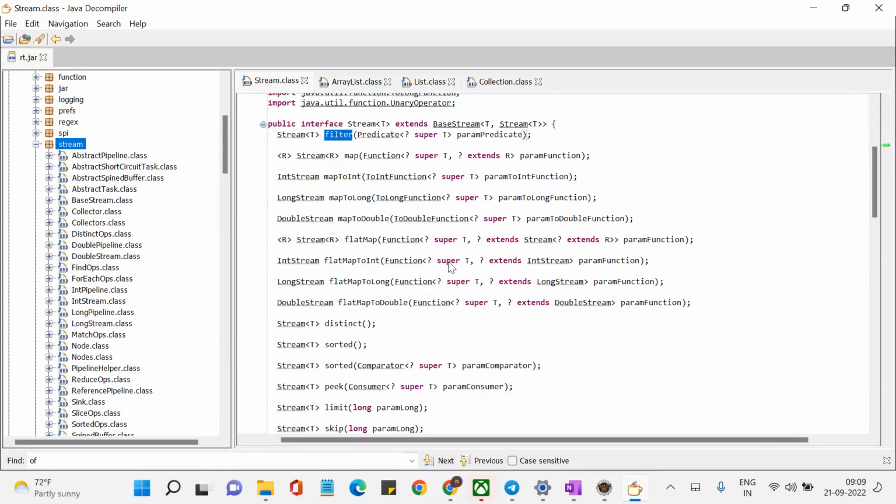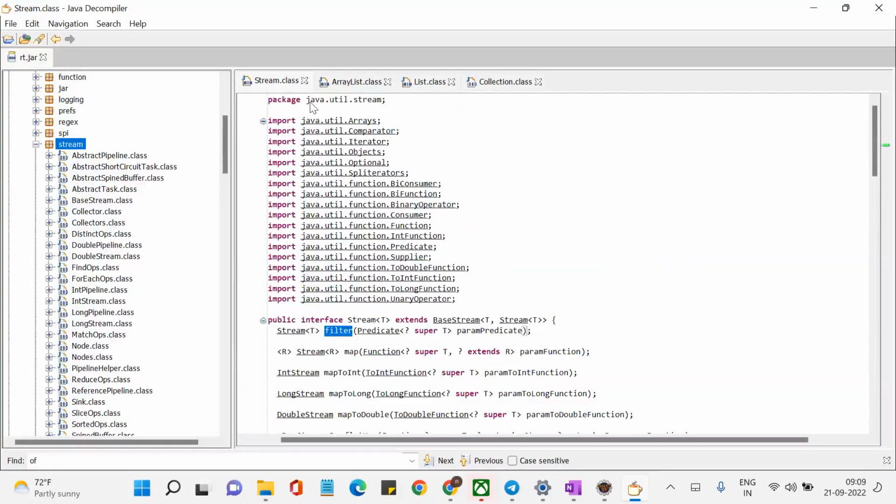Now, what is a stream? Stream is an interface in Java 8, created under the java.util.stream package. Look here at the package name, java.util.stream. Now the question comes, what is the advantage of using this stream?